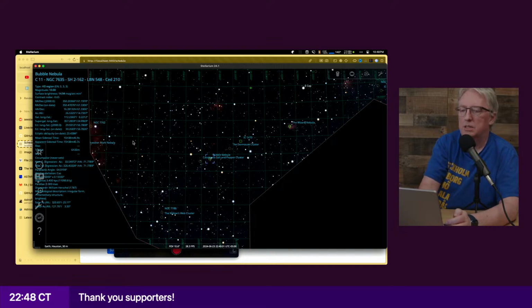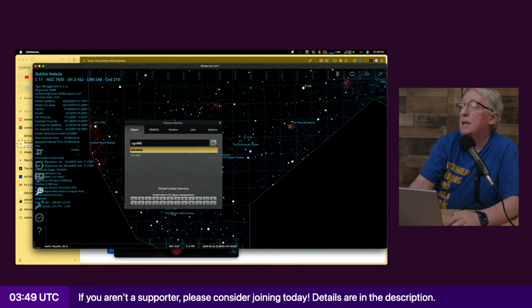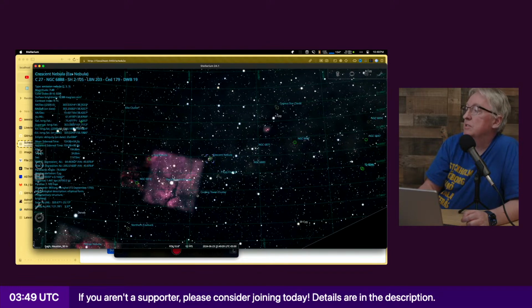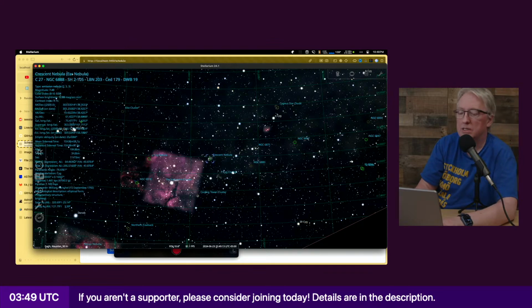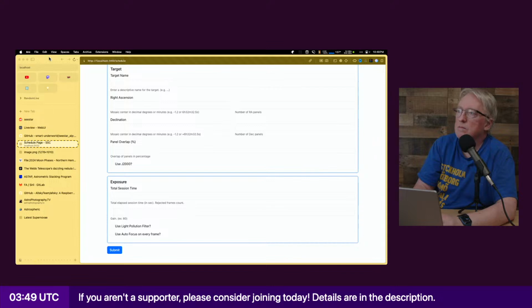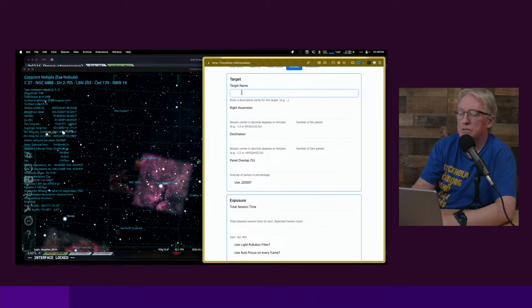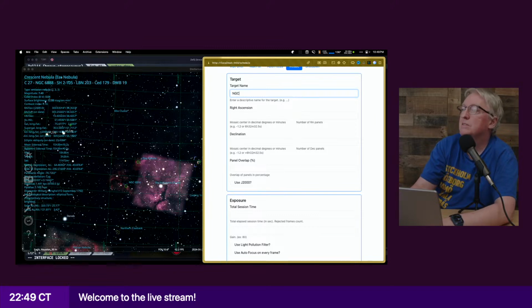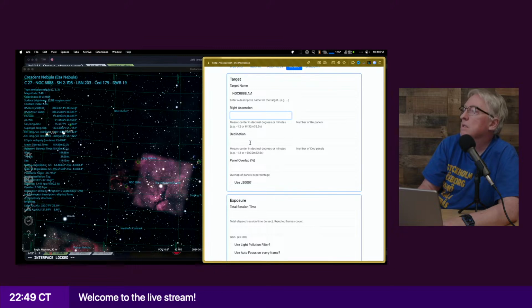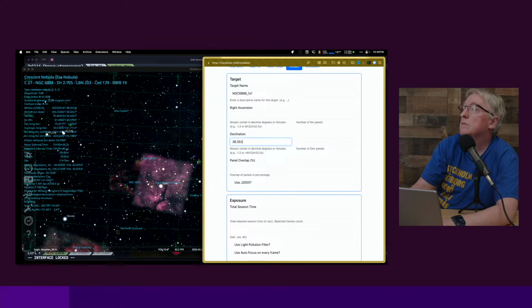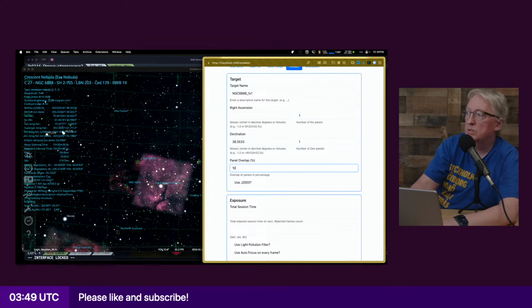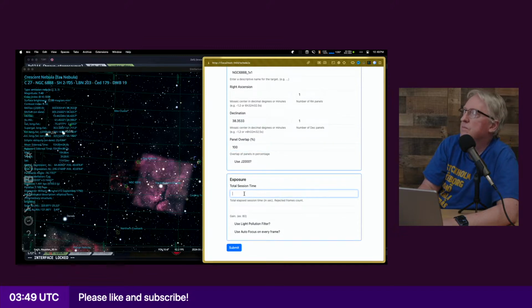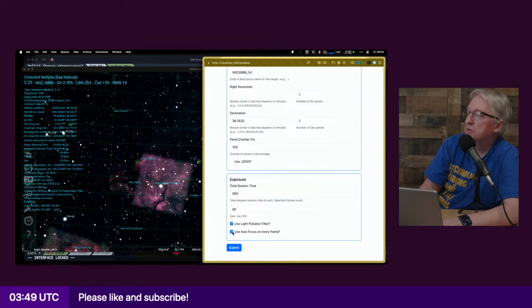Actually, let me go ahead and try something here. I'm going to try NGC, my favorite, NGC 6888, the Crescent Nebula. And that should totally be visible right now. So I am going to get these coordinates and just try to schedule it here. This is NGC 7000, or sorry, 6888. I'm going to do a 1x1 because it's just a 1x1 mosaic. The declination is 38.353311. 100% overlap because there's only one. Total session time, let's do 15 minutes. Use light pollution, don't autofocus.